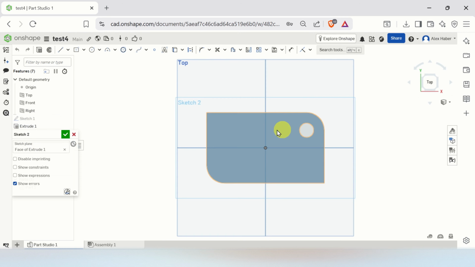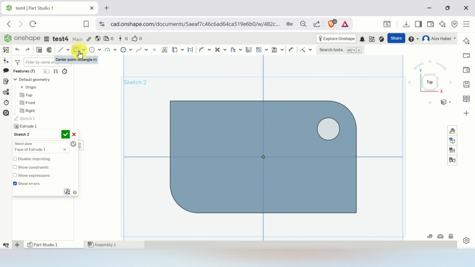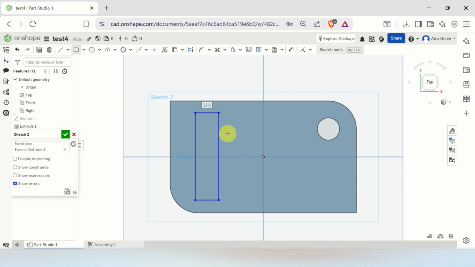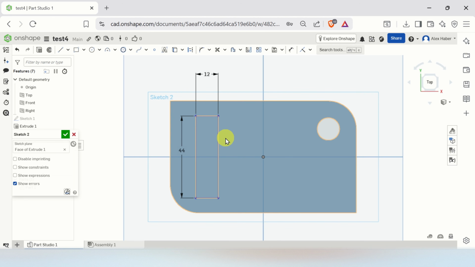You can click on top to see the top view, and let's create an additional rectangle. So over here, let's click on corner rectangle, and let's create a simple rectangle. Here it is, and let's adjust the dimensions. First of all, press escape, then click here on dimensioning, and let's go here with 12, and then click here, and let's go with 44. And that's it. Good. Press escape again, and now we are out.